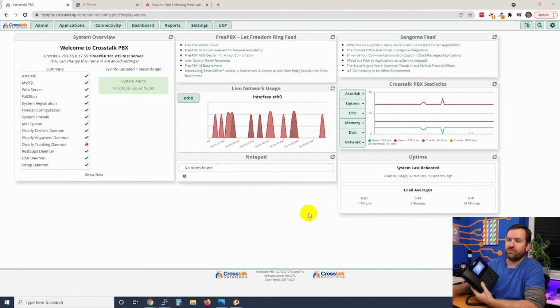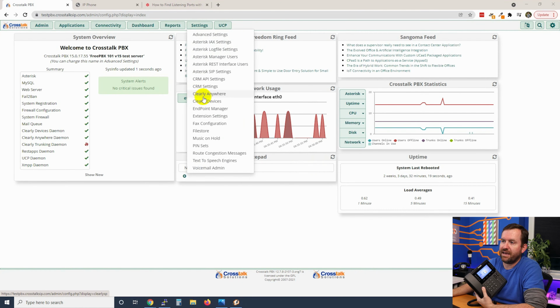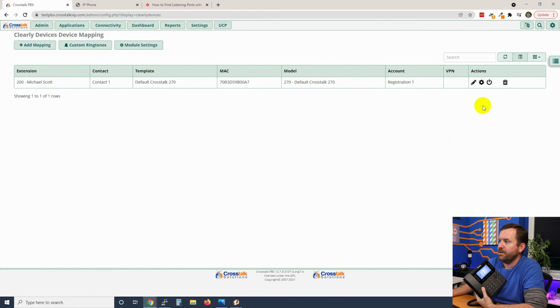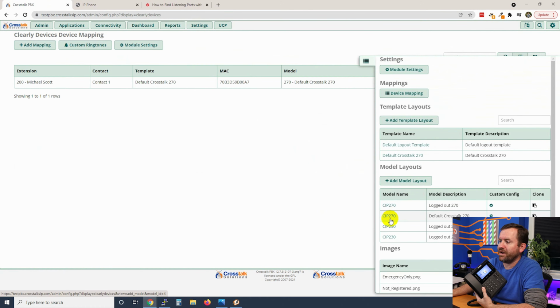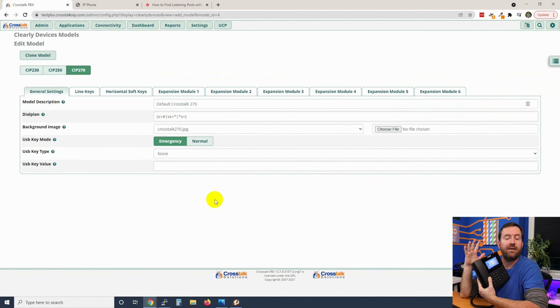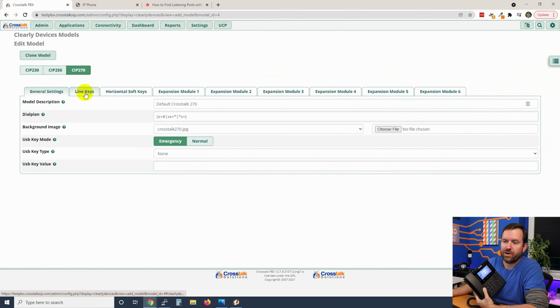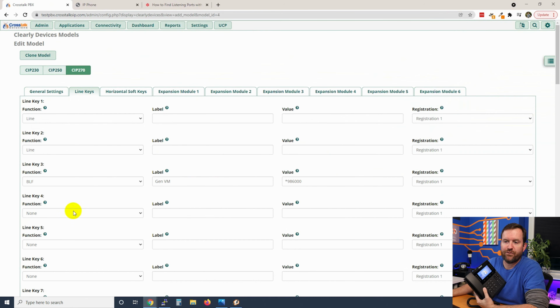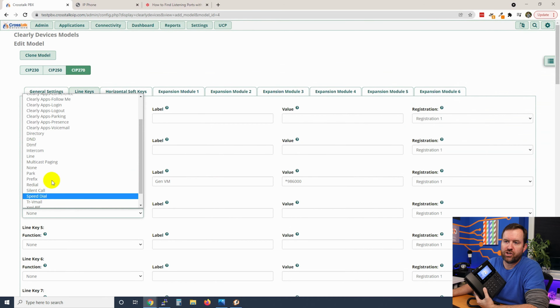We're going to add a button to this phone that allows us to log in and out of our queues. So to do that, we're going to go to Settings and Clearly Devices. We're going to pull out the side tray, and we want to edit the default Crosstalk 270 template. That is the template that this phone is using. We're going to click on Line Keys, and then for line key 4, we're going to choose BLF.